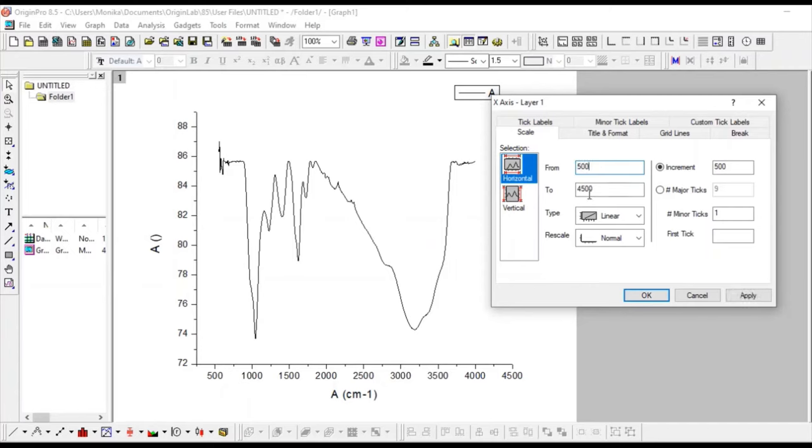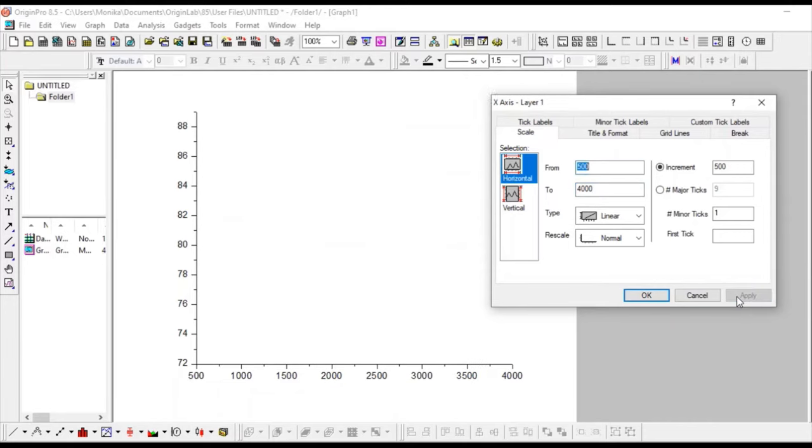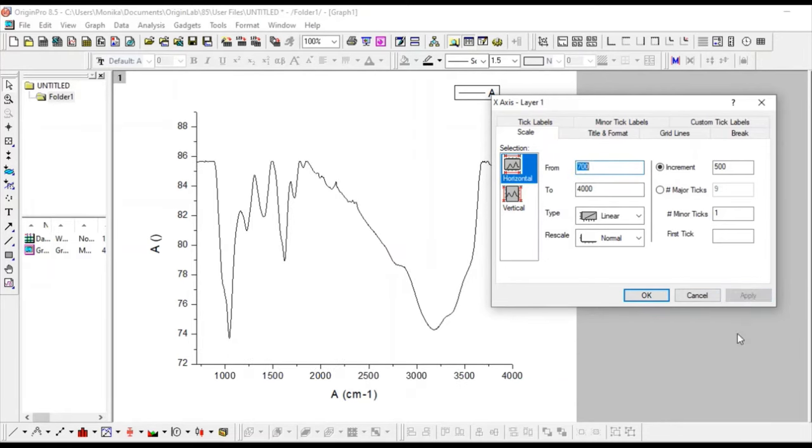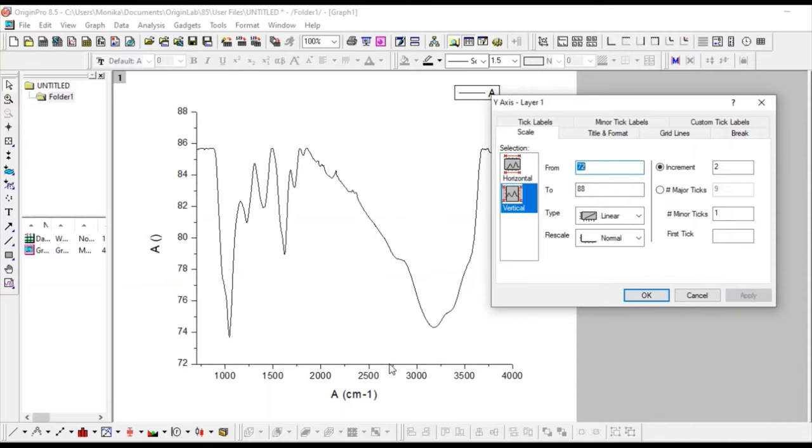And it is ending at 4500, so we will make it 4000. Whatever range you want, you can change. So we will apply it. Okay, if you want to change it more, we can make it 700 also. Okay, and apply it. Similarly, for the y-axis we can do the same. It is starting from 72, so that looks okay, and ending at 88, so that is also fine. We can make it 88. Okay, and apply it.